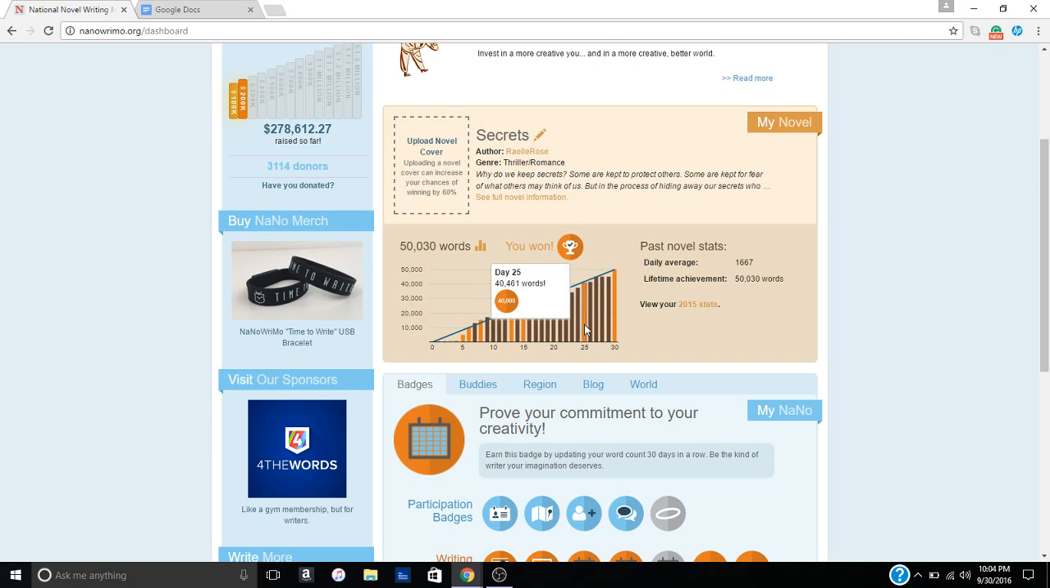But these gold bars are when you hit big goals. So this was my first 500 words, my first 10,000 words, my first 23,000 words, my first 25,000 words, my first 40,000 words, and when I finally hit my goal.